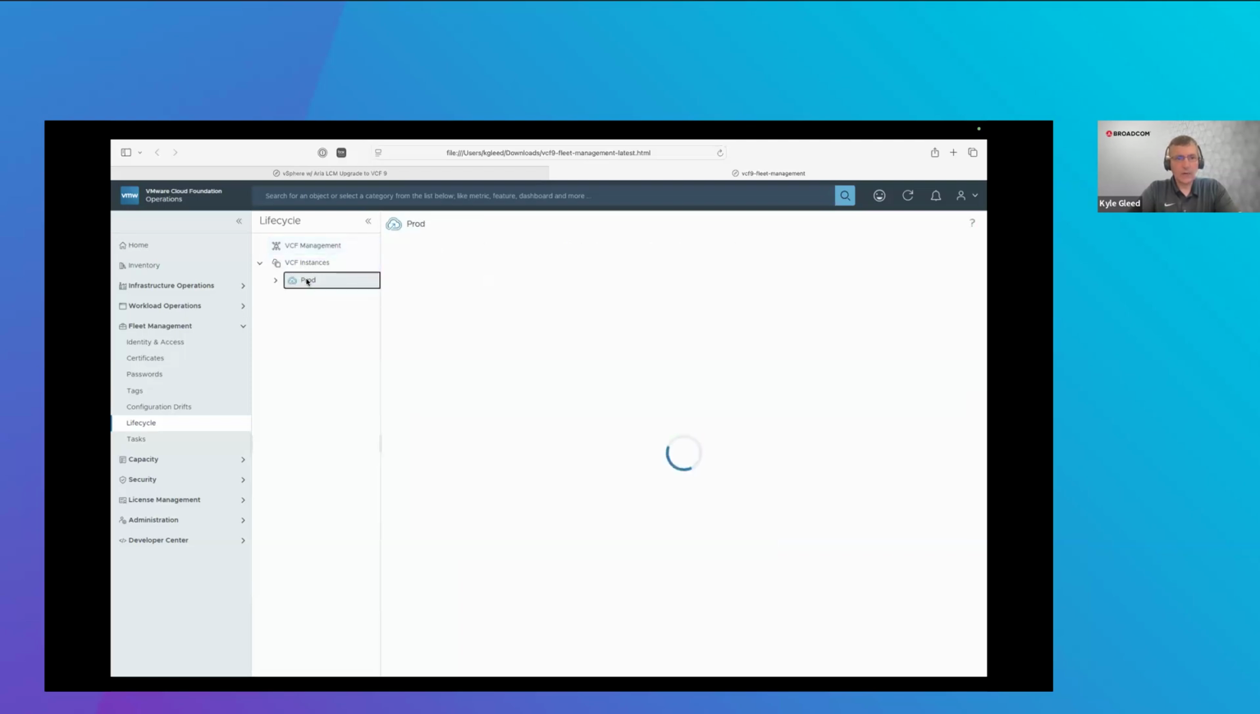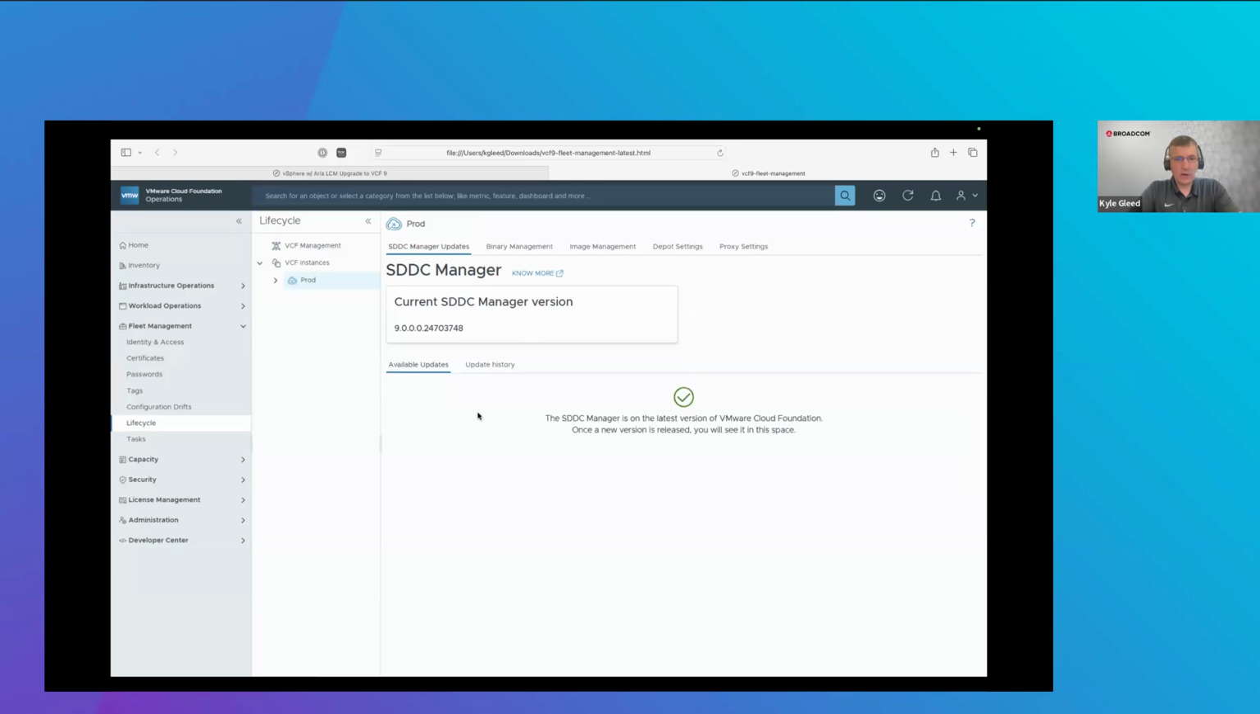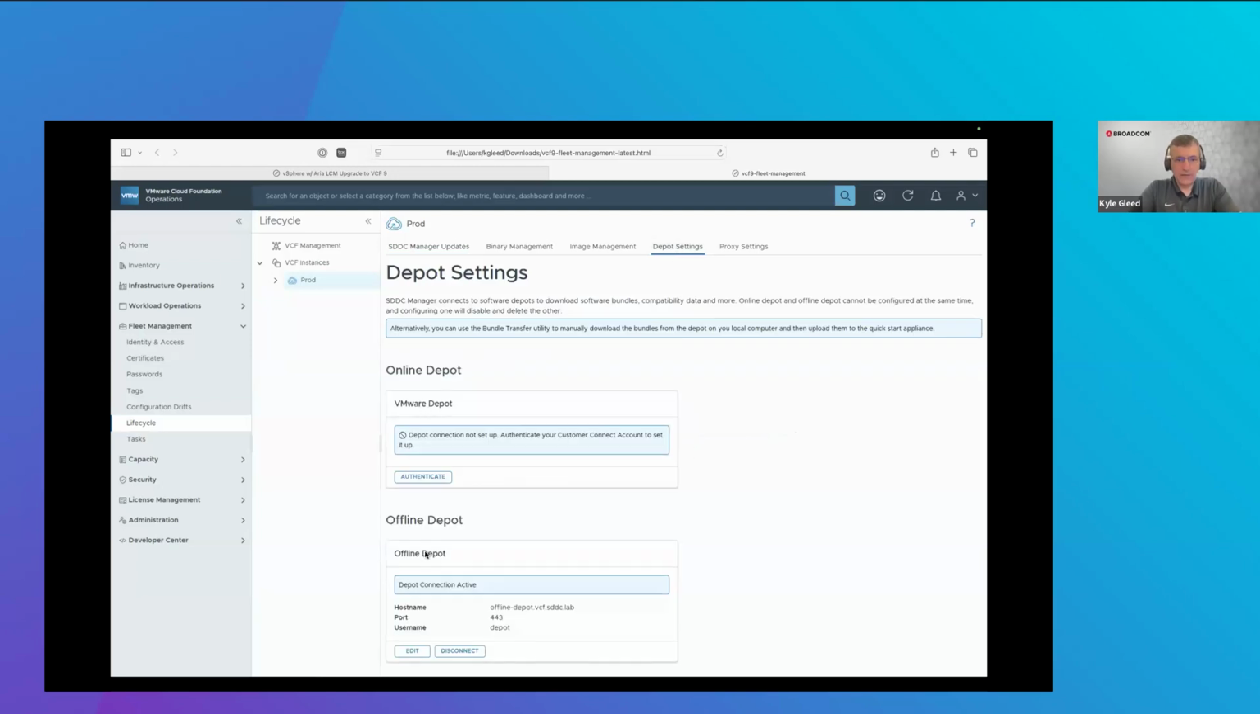And so here, if we come down and look at the VCF instance, we can see the way we get updates in is via a depot. We have a choice of online depot or offline depot. If you're a connected site, online depot, you can just pull those directly down. If you're disconnected, you can use the offline depot, which is where you basically set up a local web server that hosts the binaries.